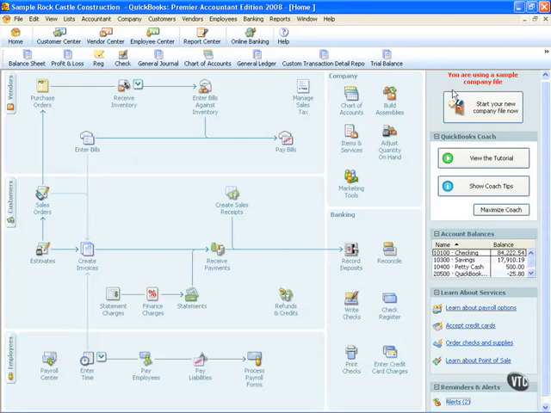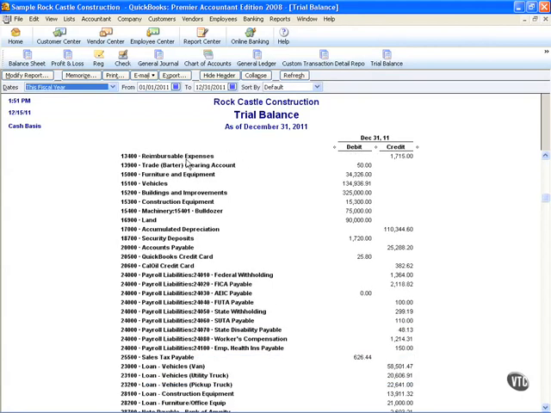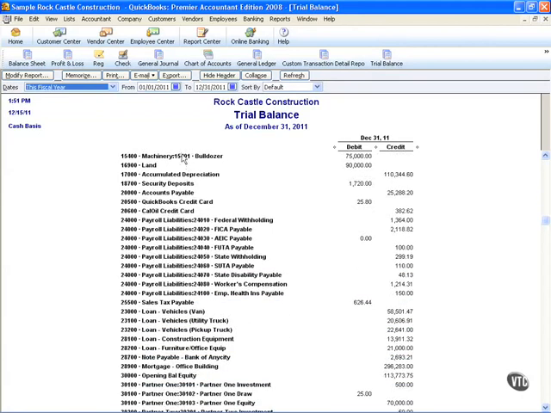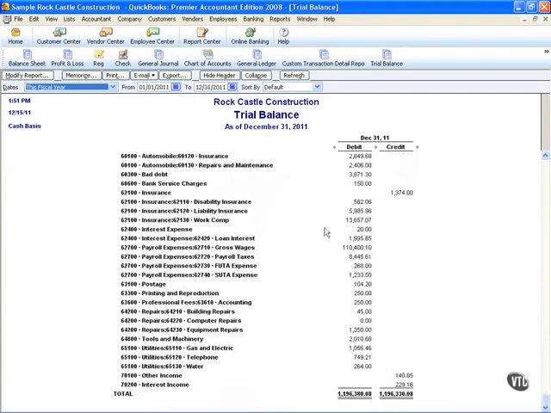However, this report is the only report within QuickBooks that shows you every account balance. If I open the trial balance, you will see that it is a straight listing of every account. It goes directly from the balance sheet straight into the accounts that are on the profit and loss. This is why it's easy to look at things in one place.